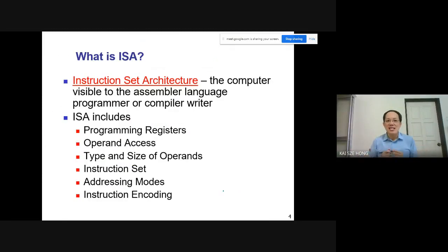Okay, what is the ISA? Instruction set architecture is something very, very important. We want to design how many instructions we need for our computers. This one is inside the computer. It's very visible to the assembly language programmers or the compiler writers. That means this is very important for all the programmers. For example, if in future you want to work inside computing companies, then you must know assembly language, because this is how the computer actually reads the instructions.